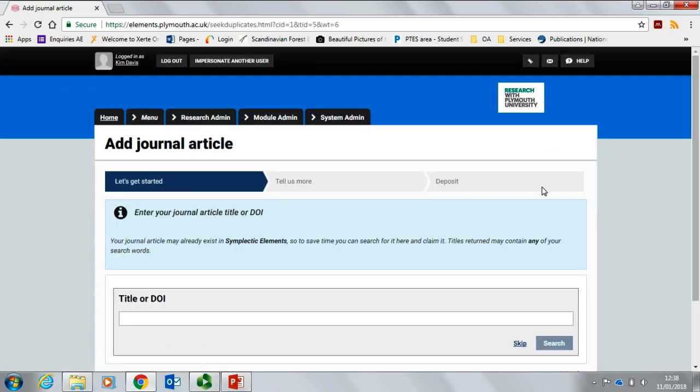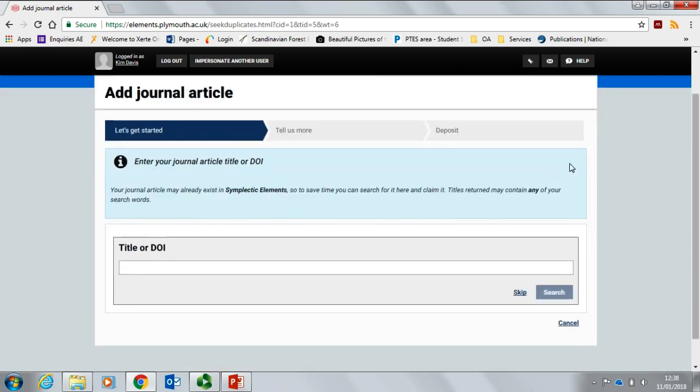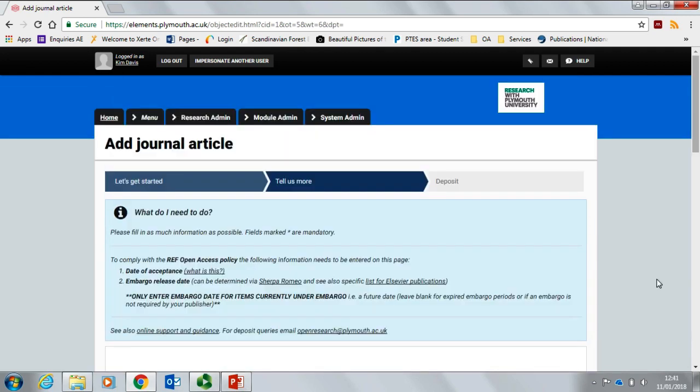This then takes you to a three-step process to deposit your work. If you know the title or DOI, it's a good idea to pop it in at this stage. It will check to see if anybody else has deposited something under that title or with that DOI. If you have co-authors in the university for this publication, it might be that one of them has deposited it already and done the work for you. So if you know the DOI or title, it's a good idea to put it in at this stage and it will check to see if that has happened. If not, you can just skip.